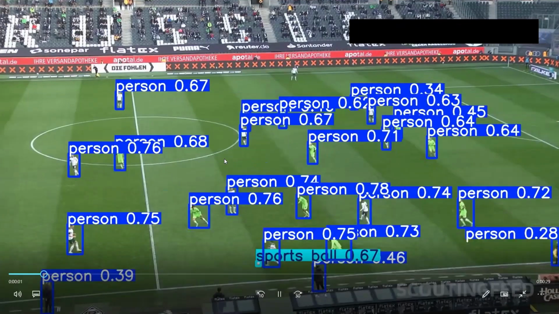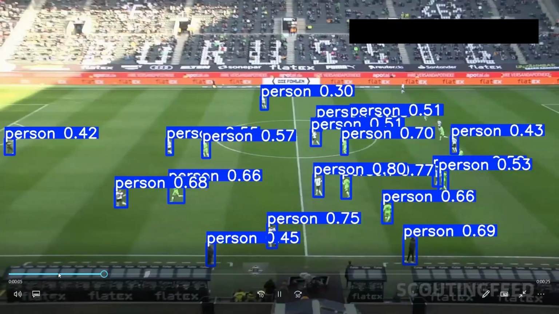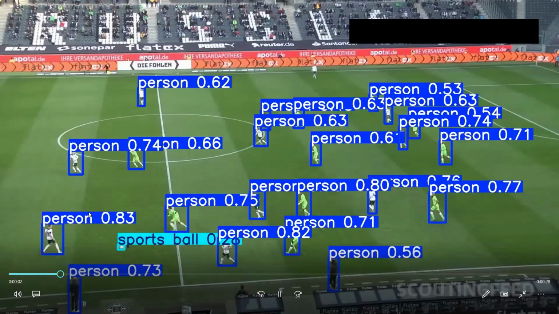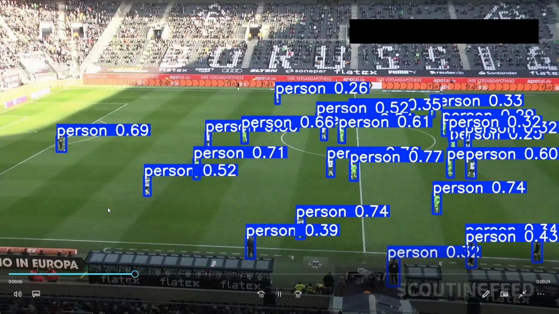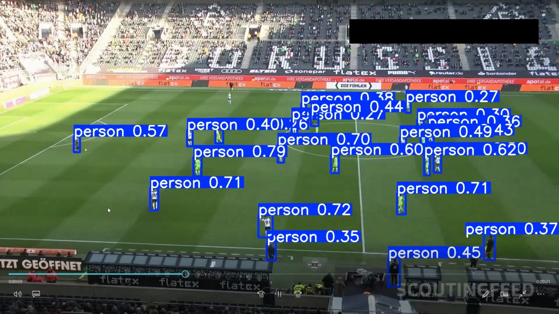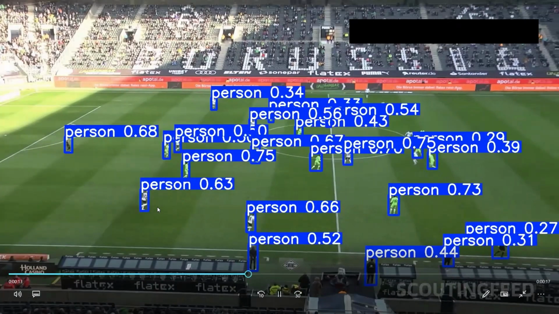So over here, you can see that we are able to detect the person, and here you can see we are also able to detect the sports ball as well. Okay. So like you can see over here, we are able to detect the persons, and we can say these are the players, and we are also able to detect the sports ball.